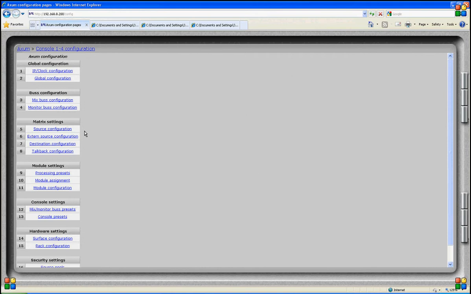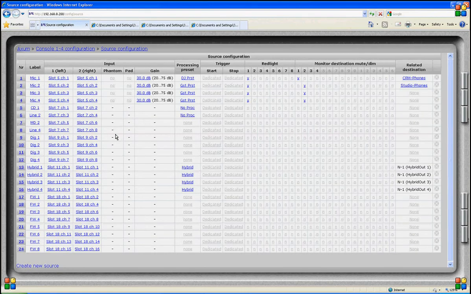We continue with the configuration of the Axum. Now we will deal with the matrix settings. We start with source configuration. We will give sources, actually the connected equipment, a name. We will give the inputs on the rack cards a name and a location.